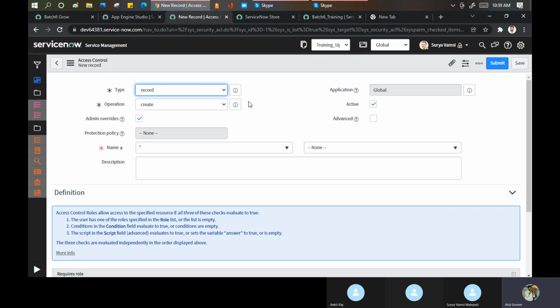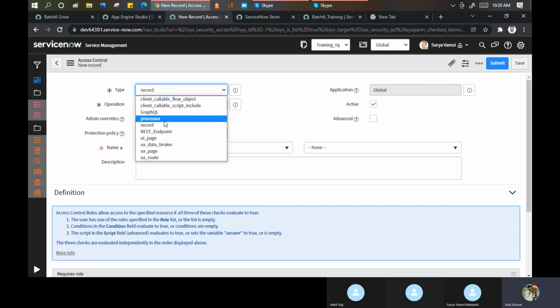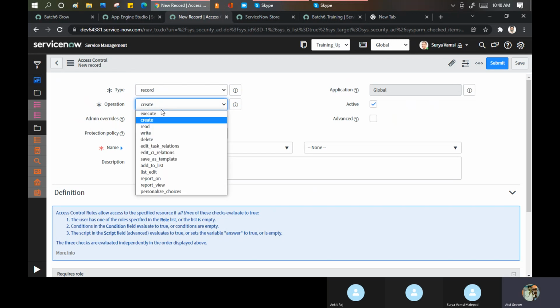I'll show you only as much as I know. Type, mainly record type, that is, on which type of thing you want to put this ACL. There are a lot of new things out there: UX page, data broker, UX pages, route. I really don't have any idea on this part. But I have the idea of the record. Record: create, execute, read, write, edit task relationships, share relationships, save as template, add to list, edit. These things you can do on your record level. Personalize choices, report view, report on list edits, these things you can do.